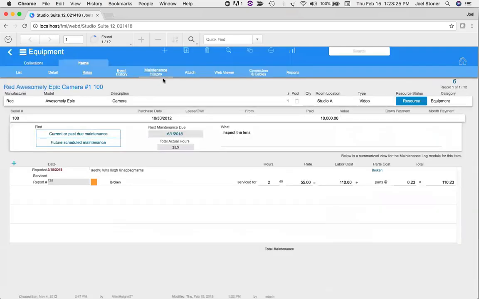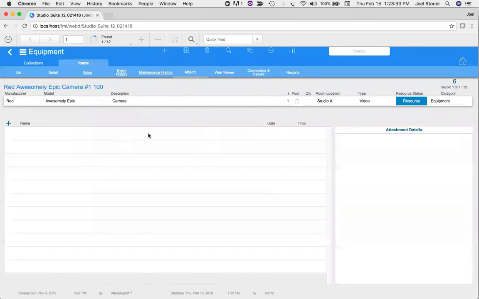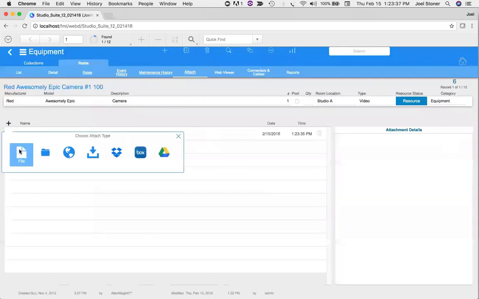So now I'm going to head back to the equipment inventory. We were looking at the maintenance history tab. And by the way, when these tabs are underlined, that means there's information on them. So that's good to know. The attach tab is similar to what we just did over on the maintenance. Maybe here we would have a PDF user guide. So this could come from a file on my computer, a whole folder. It could be just a URL to the manufacturer's website. Could be something we grabbed from FTP, or maybe we've got a document posted up on Dropbox, Box, or Google Drive that we want to link to this record in the database.